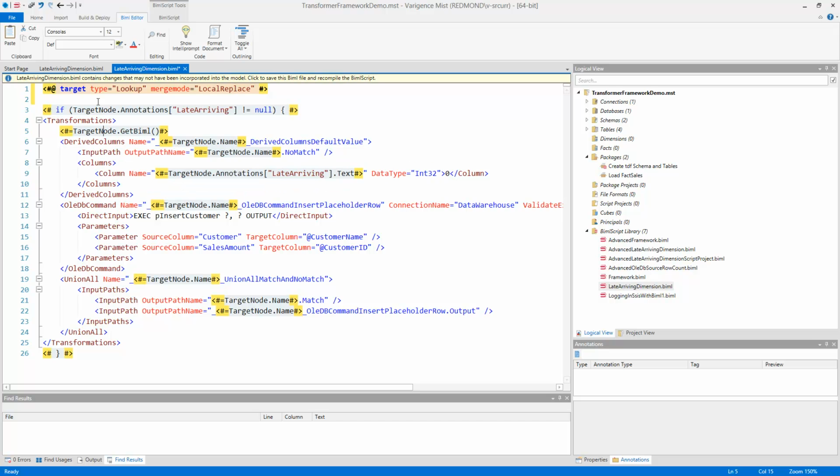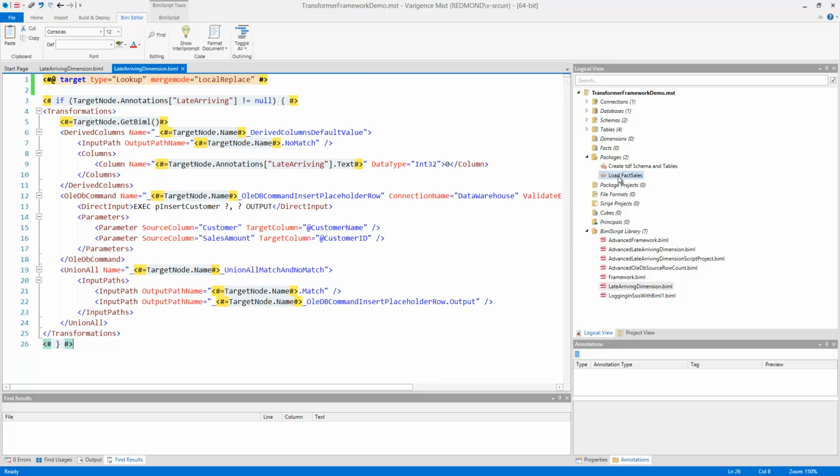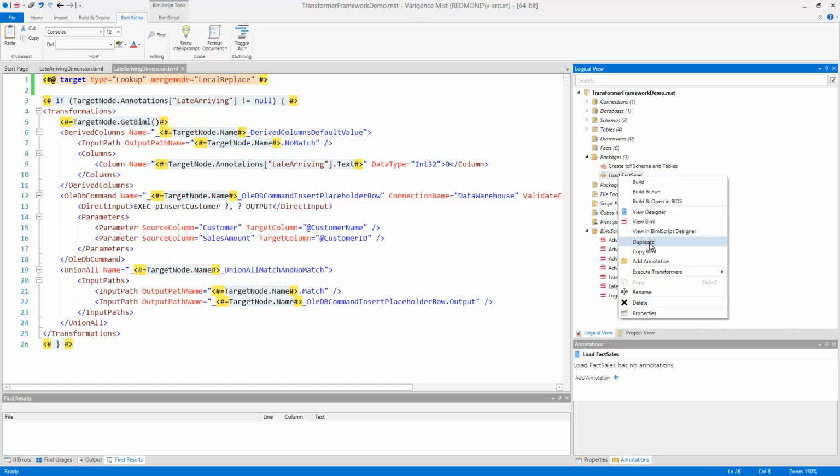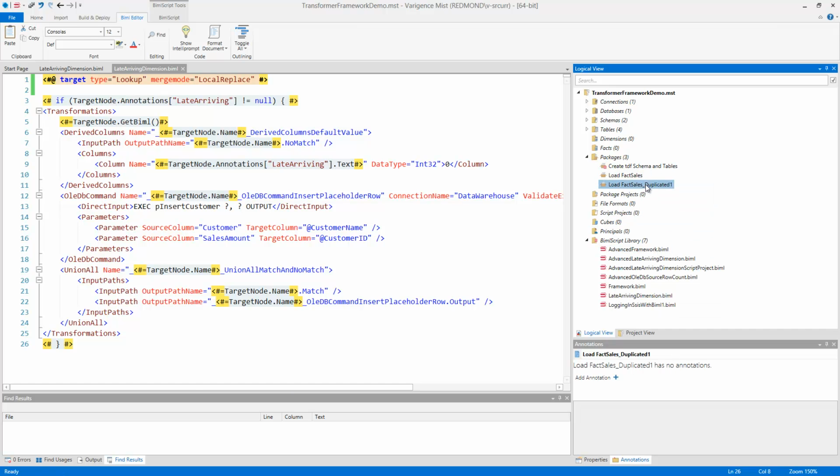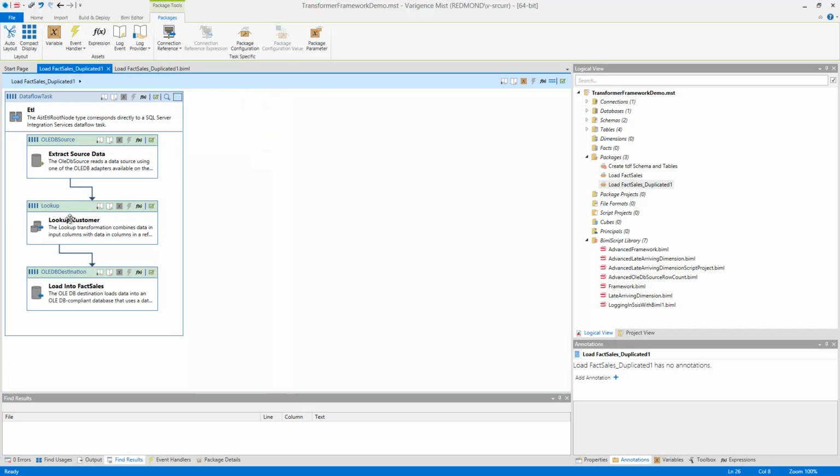Target node corresponds directly to whatever we're currently targeting. And then, just like I described before, on the no match path for that target node, we're going to have a derived column, and then that's going to hook up to an OLEDB command that we've already pre-created on the server, and then we're going to have a union all that's going to bring the match path together with that no match workflow. So this 26 lines of code does exactly the same thing that we said earlier we were going to do. So I'm going to switch back over to loadfact sales, and I'm going to duplicate it just so we can take a look at what this change looks like without changing our initial package.